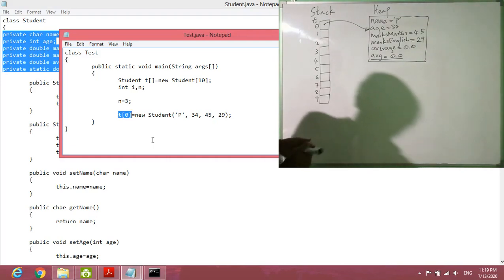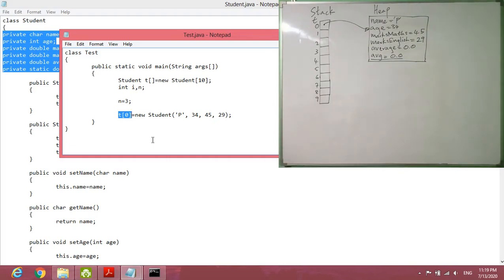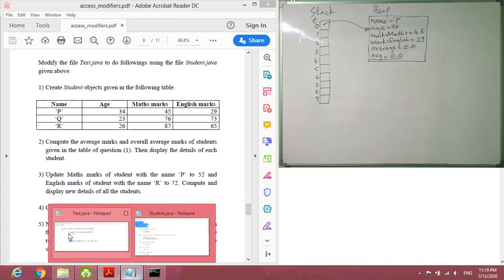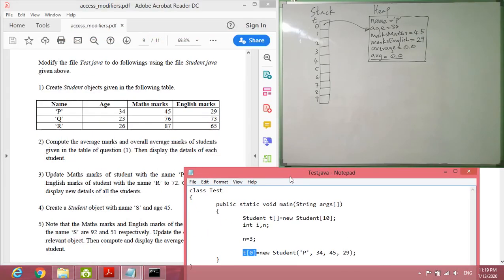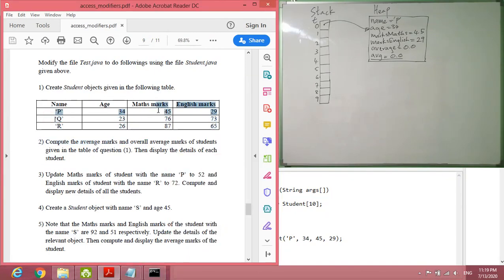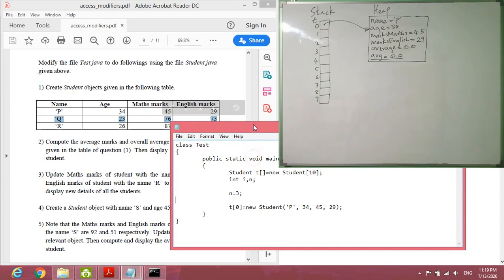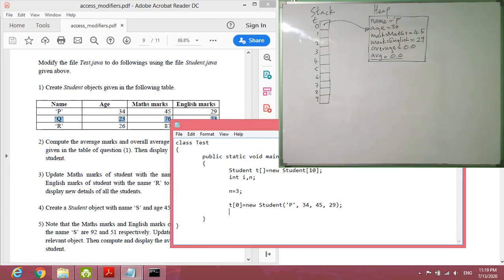Now this one is storing this. Okay, and now our next object, this one, again T1 to the next cell, new student. Okay, here Q, 23, 76, 73.